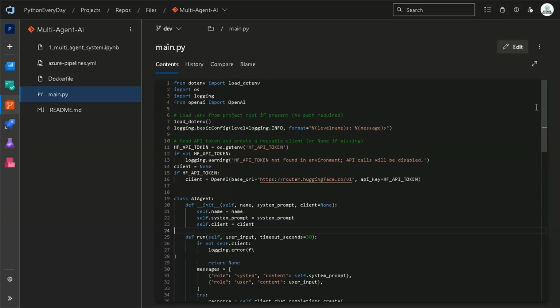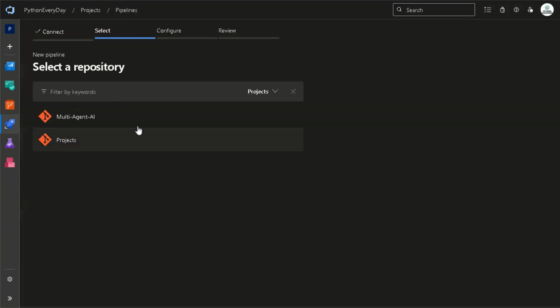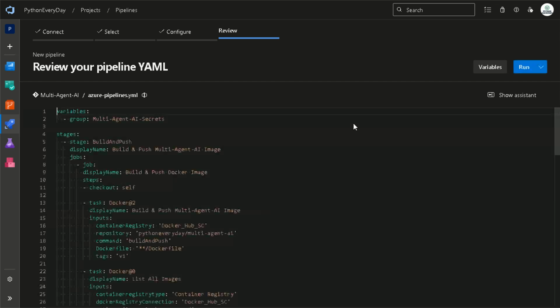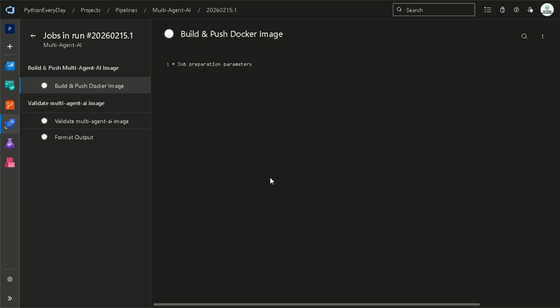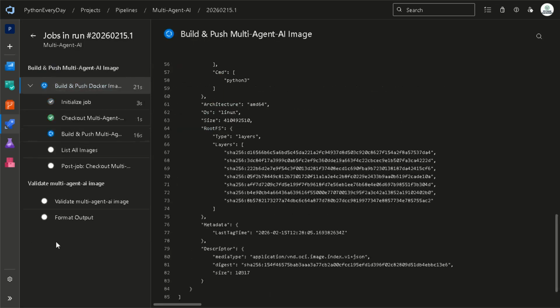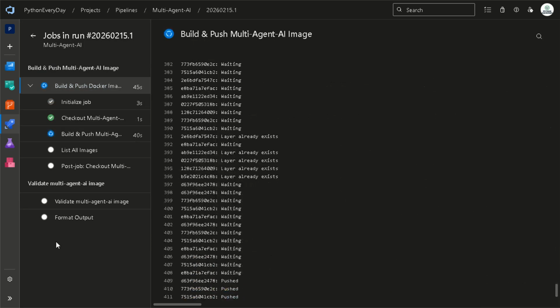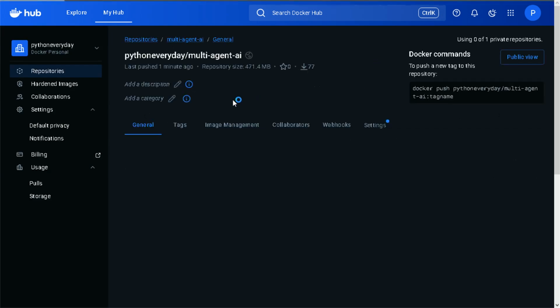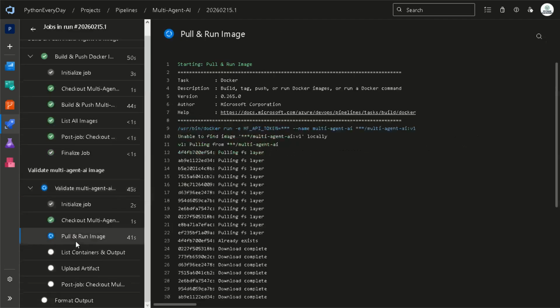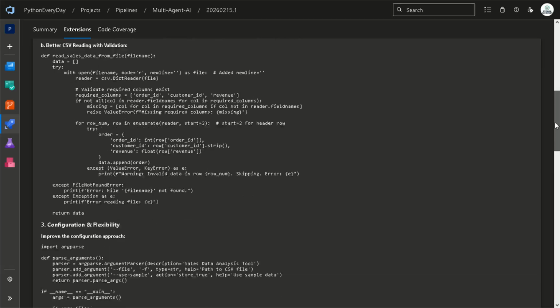In this video, we will show you how to automatically build and deploy our Python-based LLM Multi-Agent AI using Azure Pipelines. Instead of doing everything manually, we'll let the pipeline handle building the Docker image, pushing it to Docker Hub, and testing it for us. Simple, practical, and fully automated.